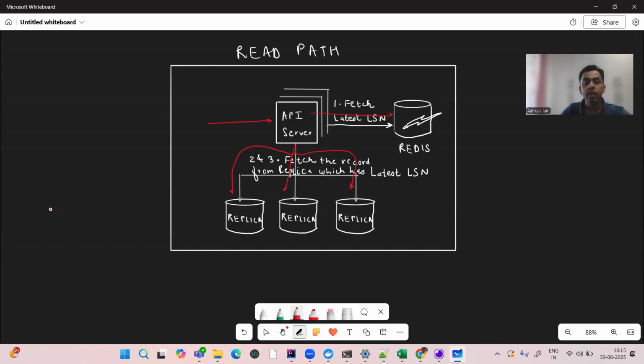The API server wants to check. For example, the latest LSN in Redis was 756. So now it fires a query to the replica and wants to know, okay, what is your LSN number? Because the replica node also makes an entry into the WAL file, the write-ahead log file, and there's the LSN number as well. So in the second step, it fires a query in parallel to all the replica nodes to know their latest LSN.